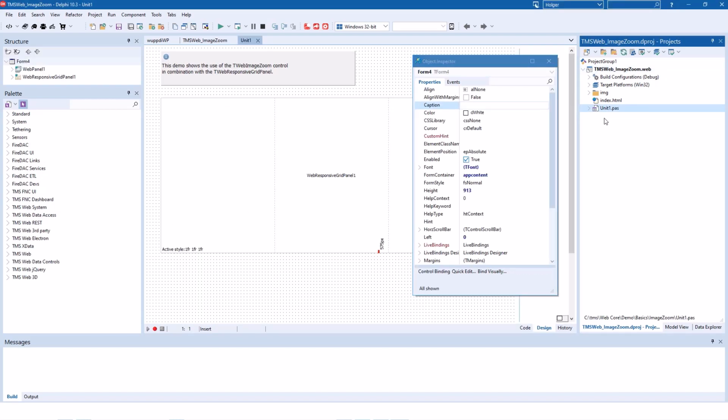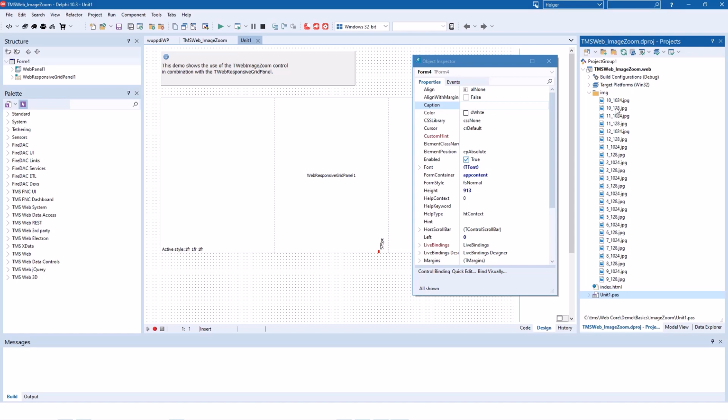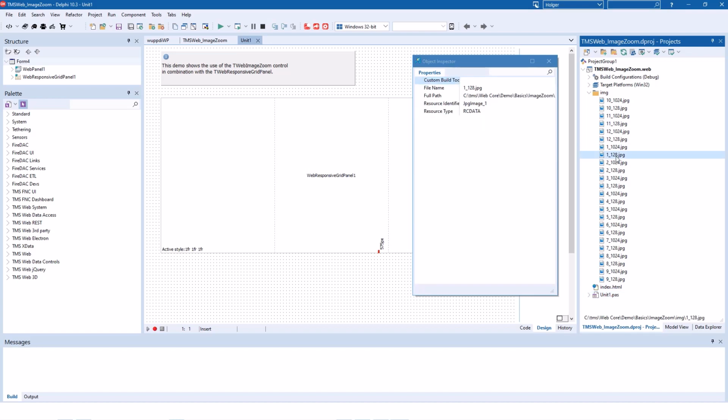All the images that are being used are added to the project in the IMG folder, and there are always two versions of each image. Each image is in numerical order, 1, 2, 3, 4, 5, and so on. It's a total of 12 images. And each image has either a size of 128 pixels or 1024 pixels. So these are always the full size and the thumbnail image.